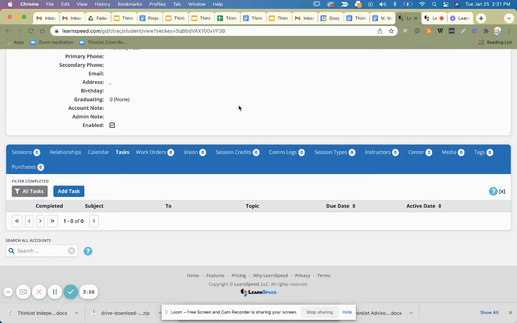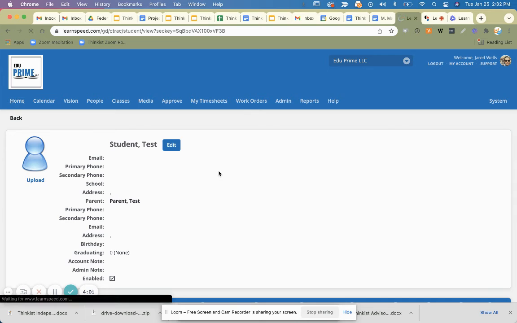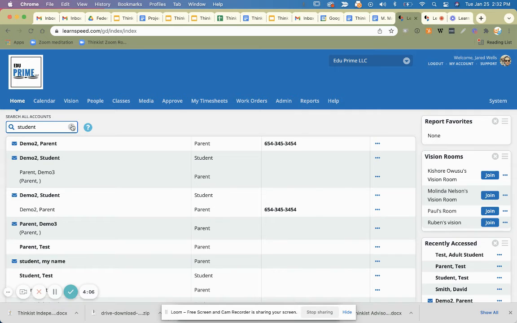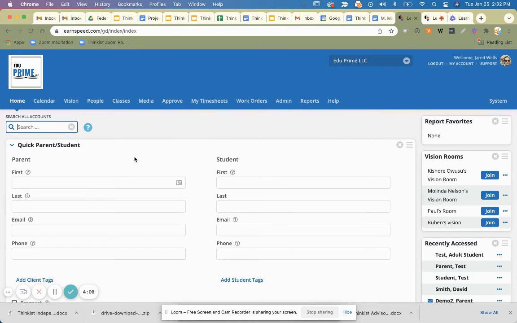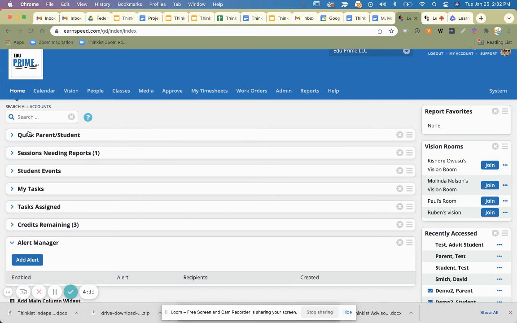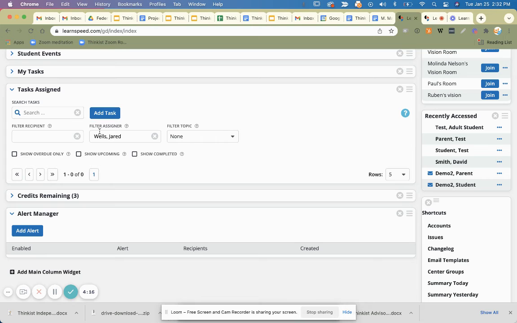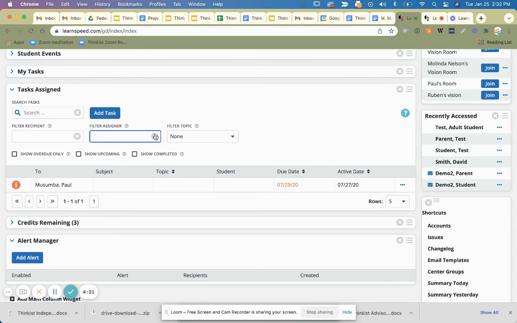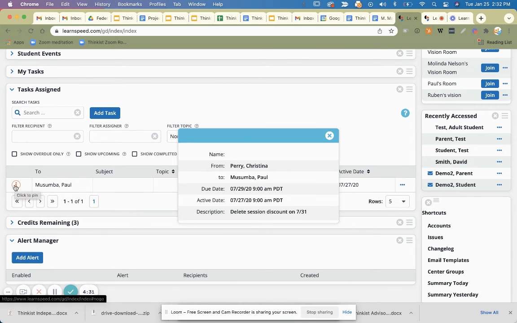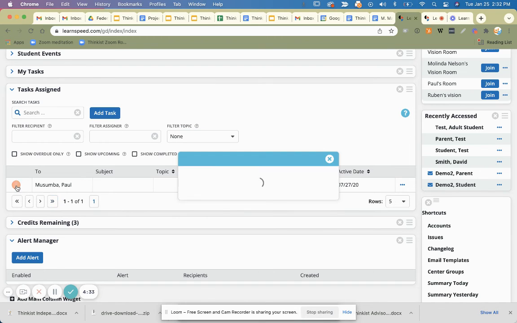Let's go ahead and take a look at how tasks appear on the Home tab. So here's the Home tab. Let's get rid of this search field here. And I'm going to close this quick parent-student add, and let's look at tasks assigned. So tasks assigned will have who assigned the task as a filter. If I get rid of this as an admin, I can see all tasks. So here we can see a task was assigned to Paul as a sample instructor. And if I put my cursor on this information icon, I can see the information for the task.